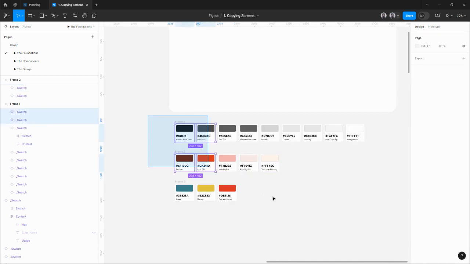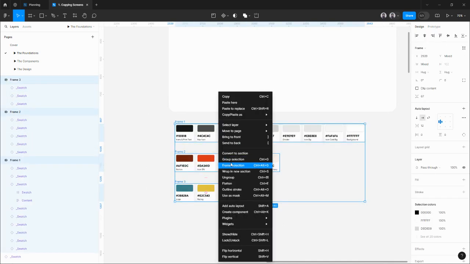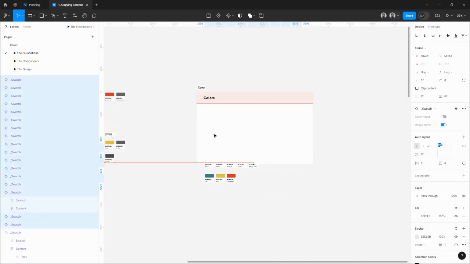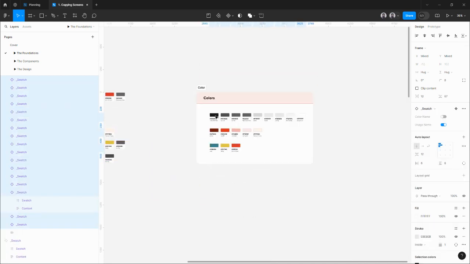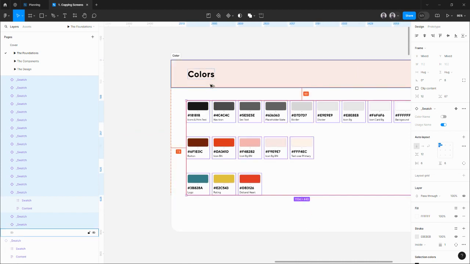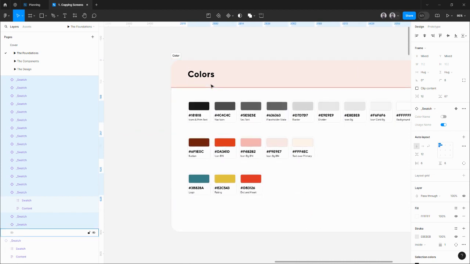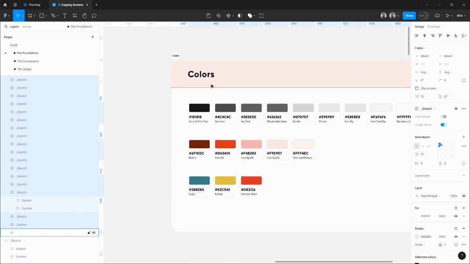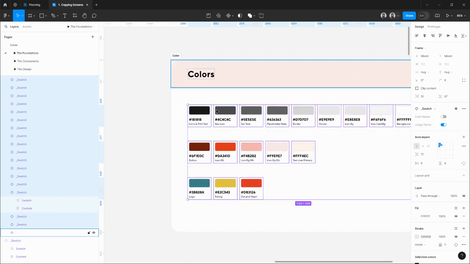I can now ungroup them to remove the frame I just applied, and I prepared a section to organize them neatly so I can always find them. Just placing it at a certain position, and yep.